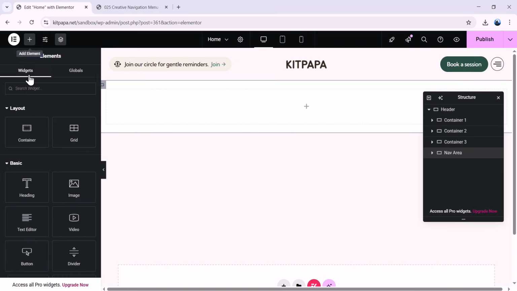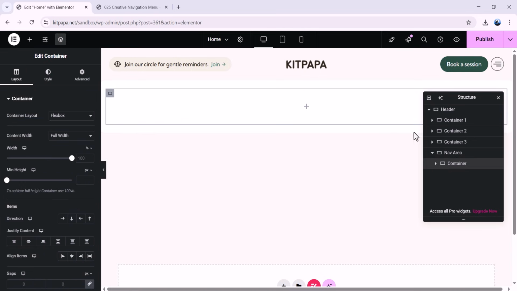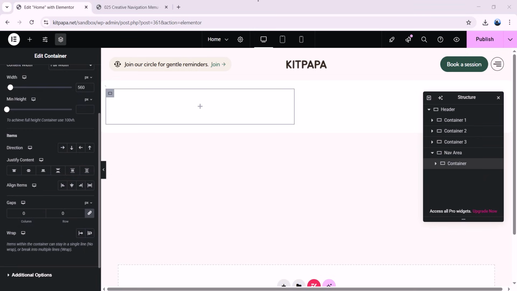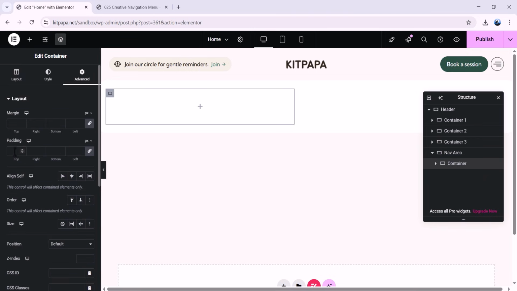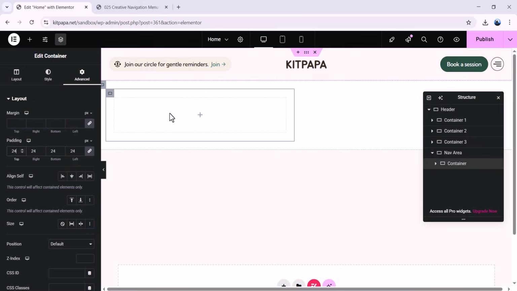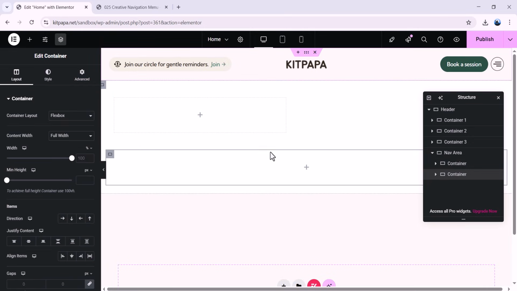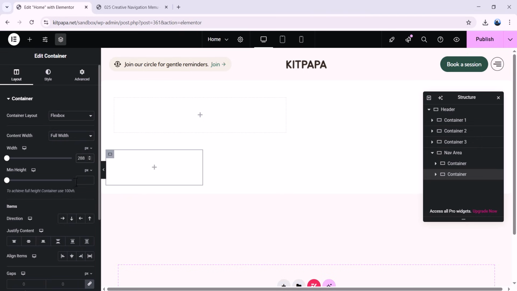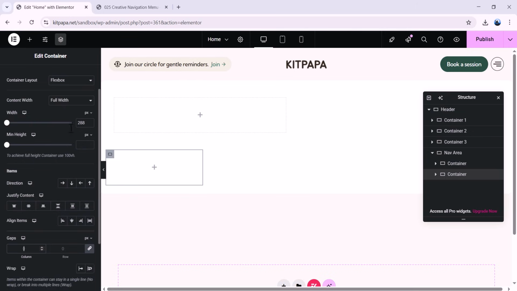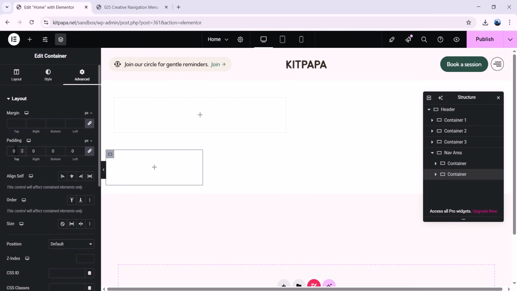So first of all, I'm gonna add a container, a simple container. Now make the container's width 560 pixel, then scroll down, make the gaps all 0, then go to the advanced directly, make the padding 24. That's it. Now after this container, I want another container. So you can simply right click on this container and click on add new container, and a new container will be added right after this. And make this container's width 288 pixel. Also make the gaps 0. Go to the advanced and make the padding all 0.